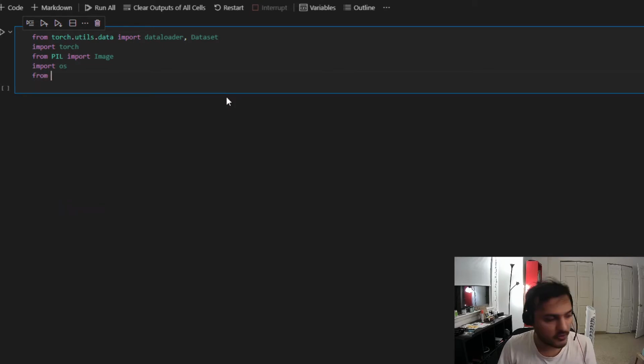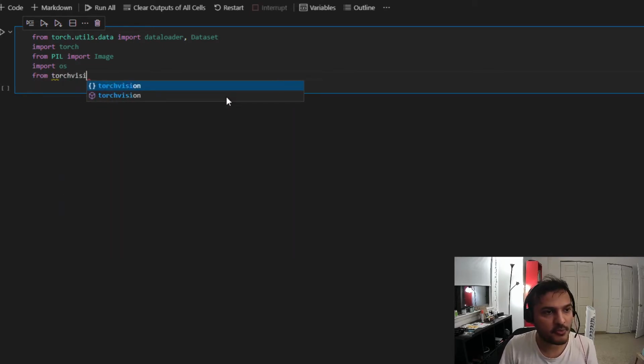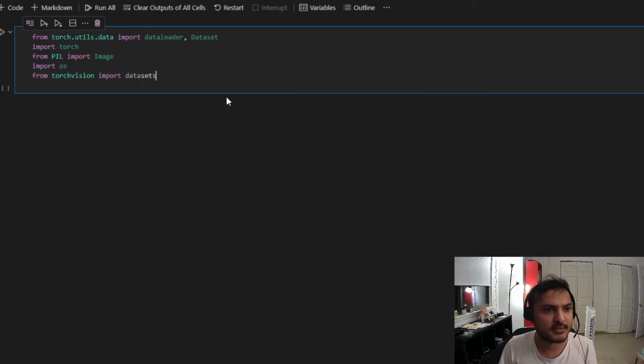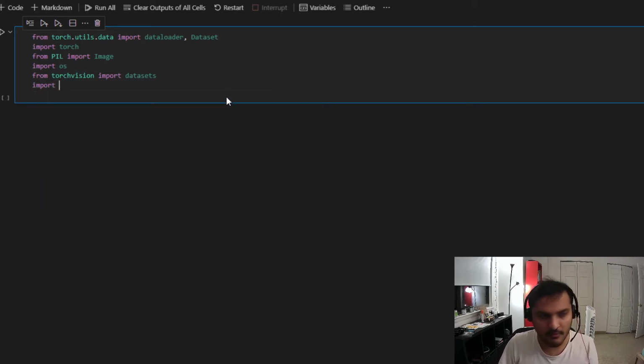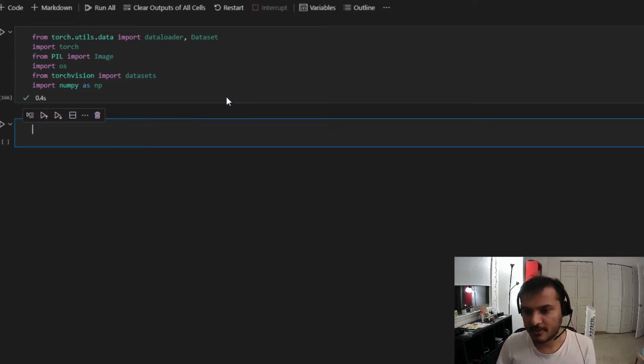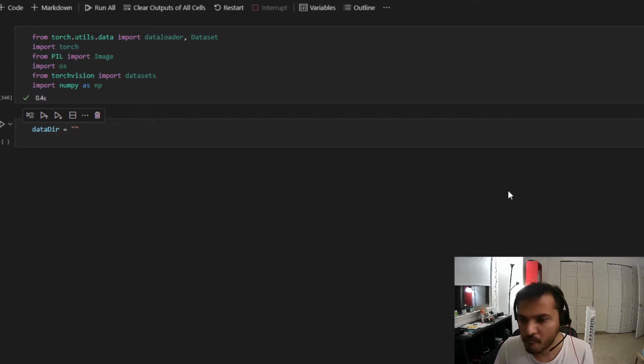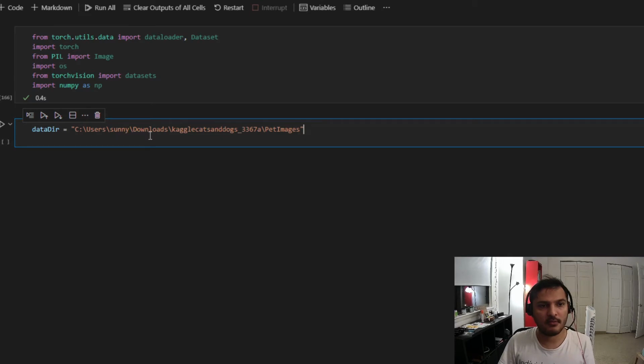And also from torchvision, I'll import datasets. I'll tell you why I'm doing this. It'll become clear pretty soon. And I'll just import NumPy. Whew, lots of imports. So that's done. Now let me put the location of my directory. Give me a moment while I copy it. Okay, so that's my data directory.